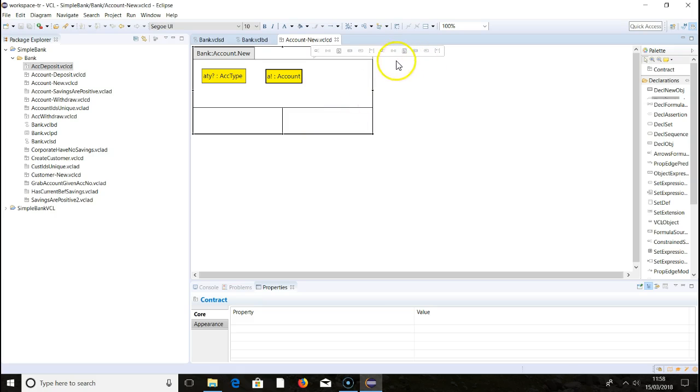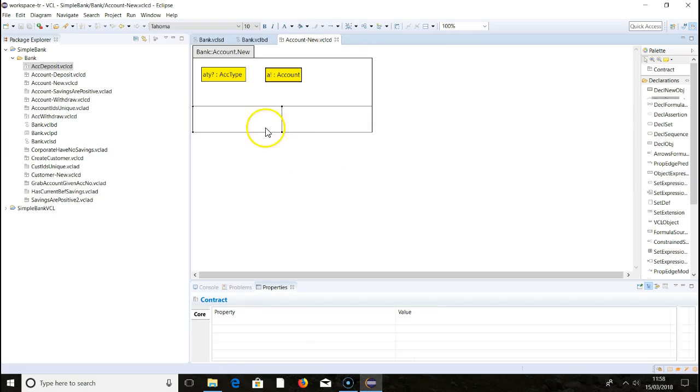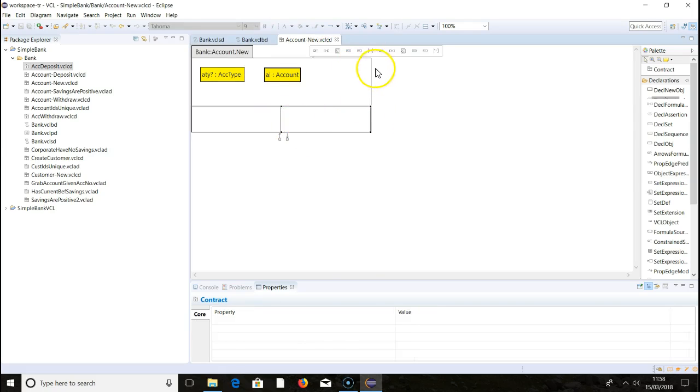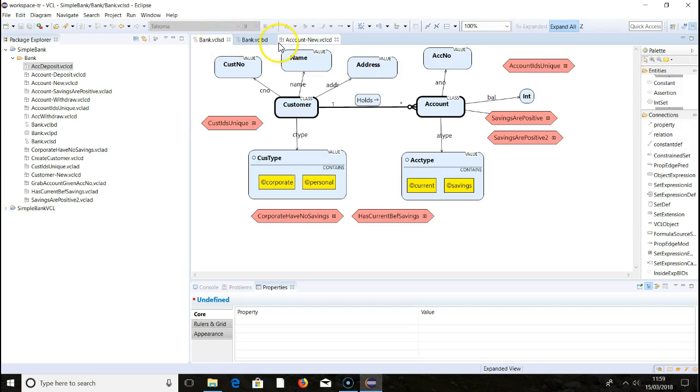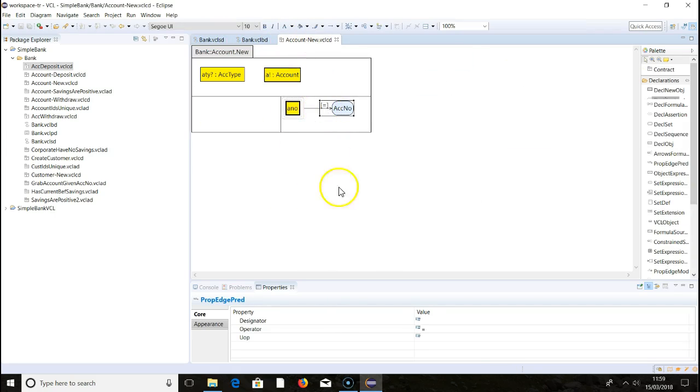So I will say in the post condition, so here I've got two sets of operations that I can do on the predicate compartments. The second set corresponds to the post condition. In the post condition I'll have an arrows formula to say that the account number will be any account number belonging to the set of account numbers, ACC no. So it must belong to this set.